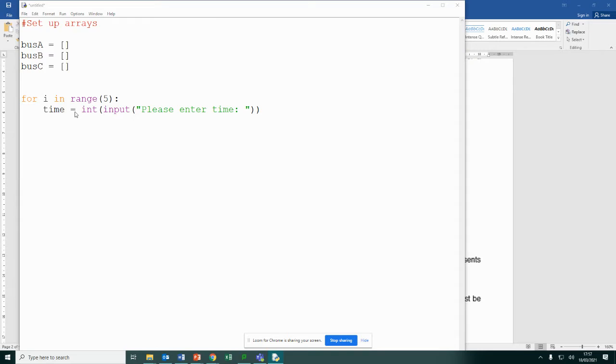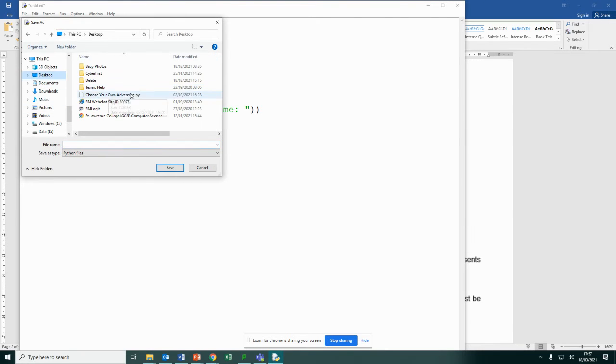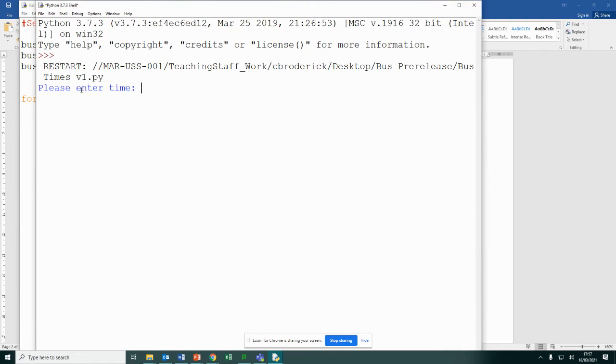Now I would test as you go. So the first thing I'm going to do is I'm going to make a folder to save this in. So new folder, bus pre-release, B1 because it's version 1. If you look, please enter times 1, 2, 3, 4, 5. Done. It asks it 5 times.